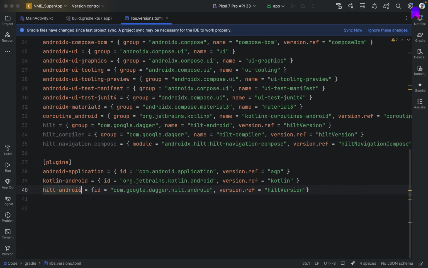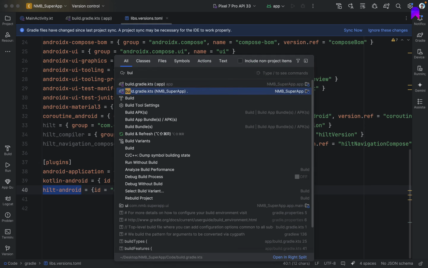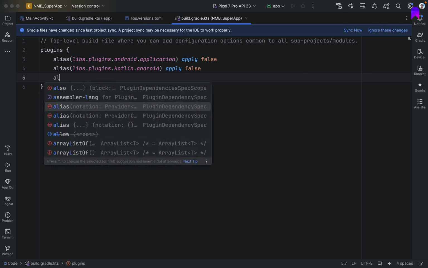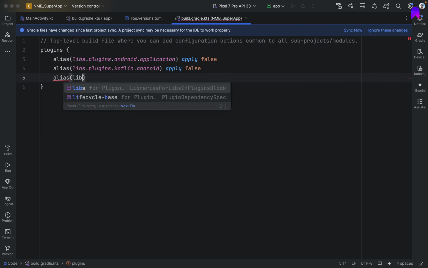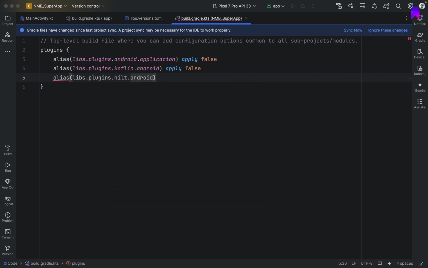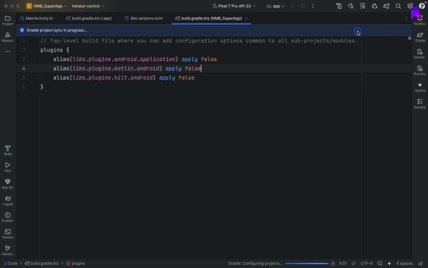The last thing, we need to define this plugin in project level build.gradle file as well. So here we just need to do alias libs.plugins.hilt.android and apply false, and our HILT integration is done inside our project.